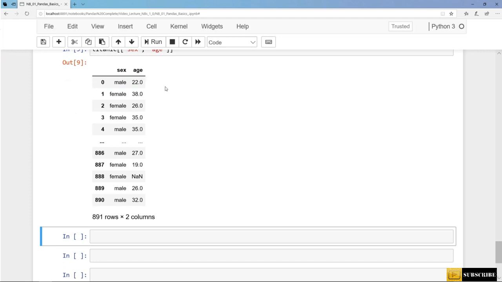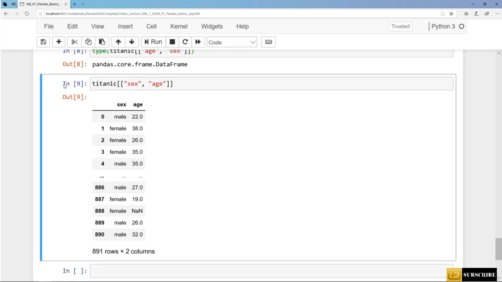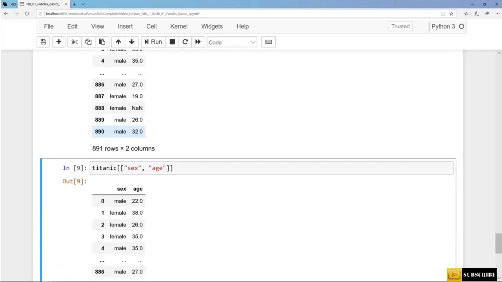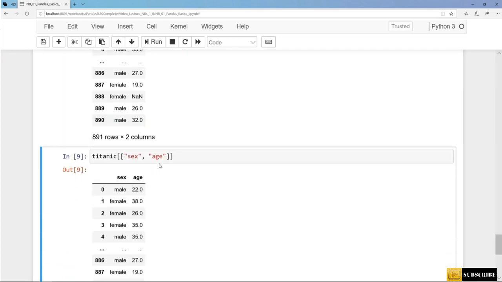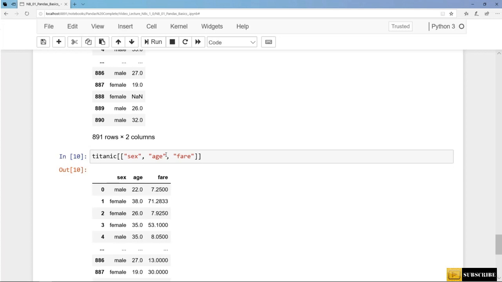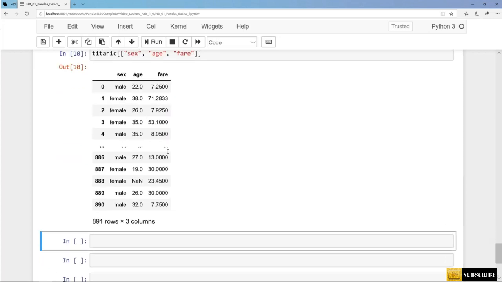And finally we can also select multiple columns. So let's copy and paste. And for instance, we can also select the fare column. So we code comma and fare. And here we have now the 3 columns.